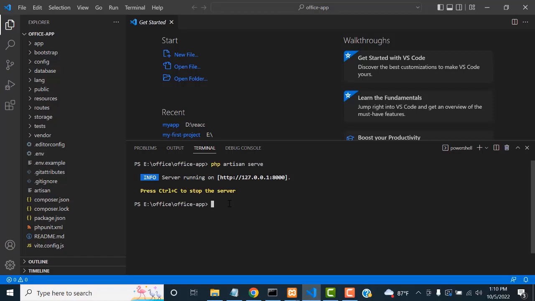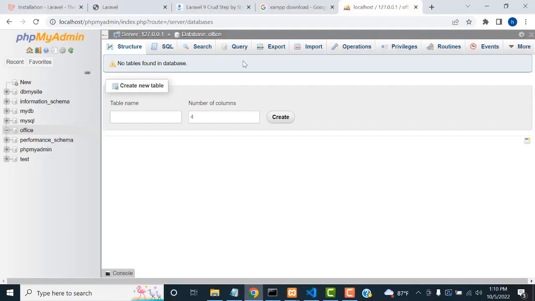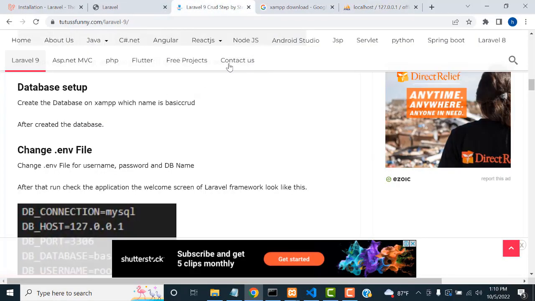Your server is stopped. Now you will be allowed to type the command to create the database and all, right? So now my database has been created successfully. Now I want to create the tables. So tables we have created in here.